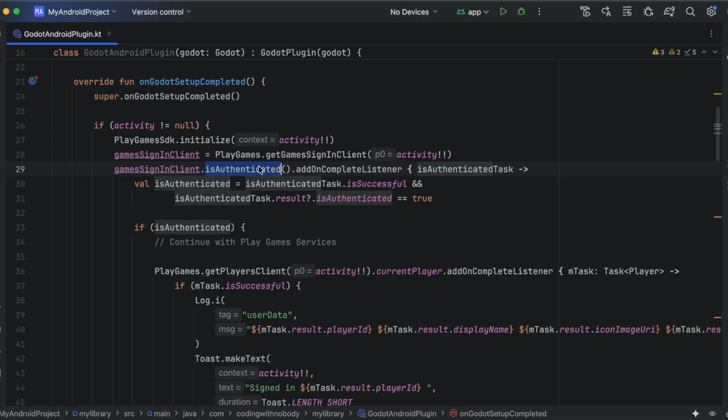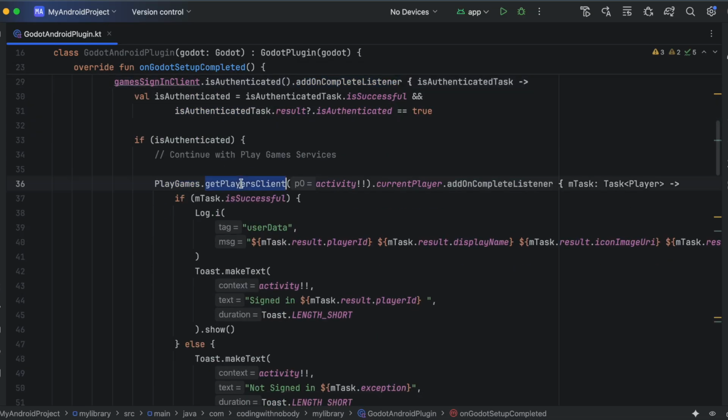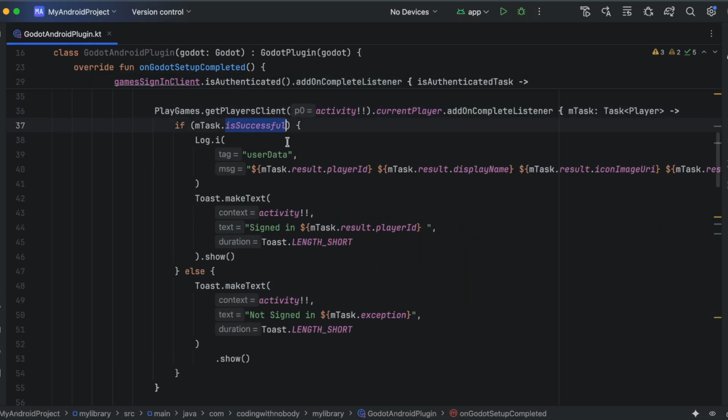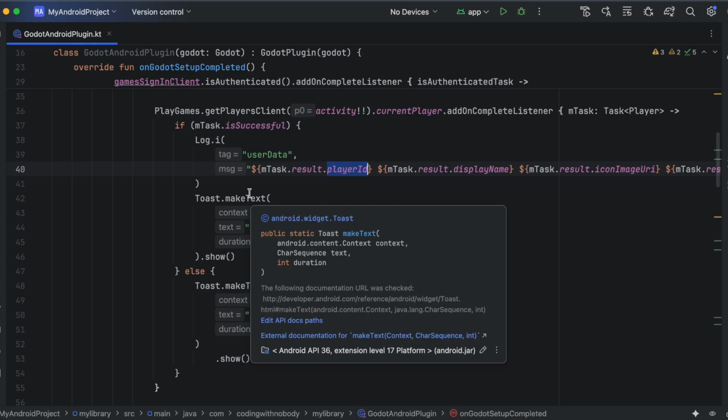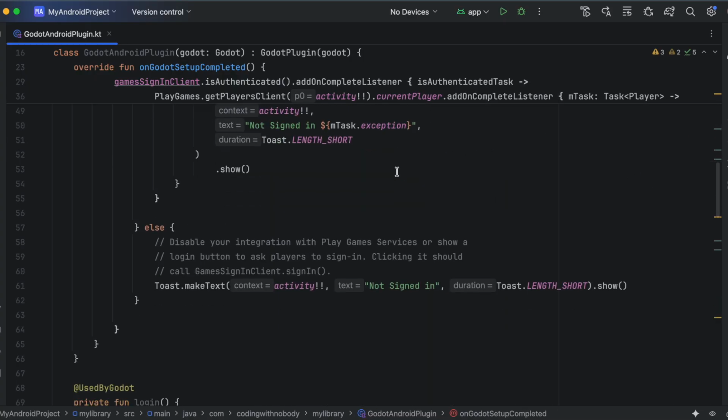So here you can see is authenticated, add a complete listener. If sign in is successful, then we do Play Games dot get player client, get our activity, get our current player, add a complete listener as well. And if the task is successful, here you can see you get the player ID. Once you get the player ID, you can either send it back to the Godot side and then store it on your server, or do an API call from the native Android project itself. It's completely up to you how you want to handle it. And you are getting some other details. If you want, you can get those details as well.